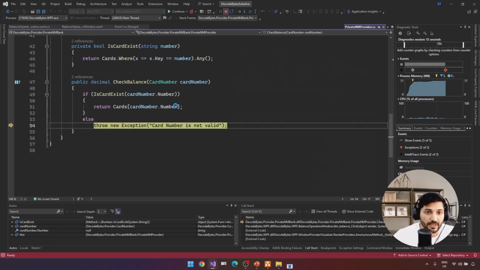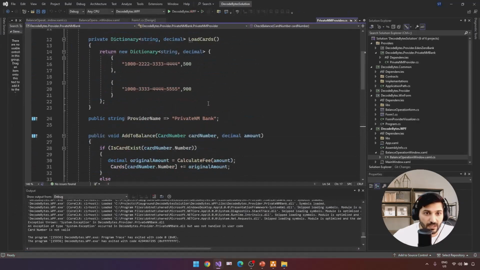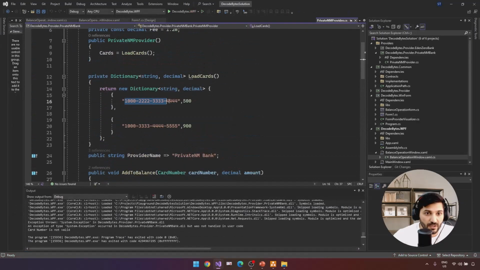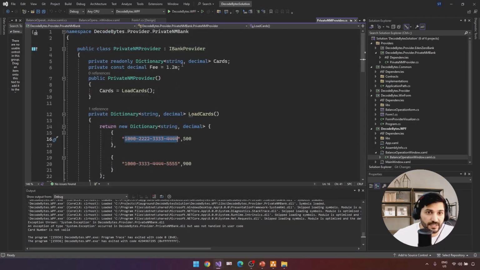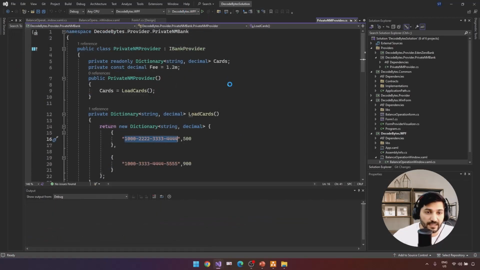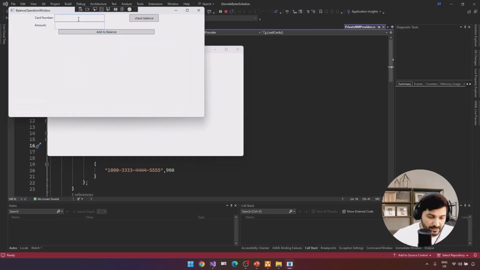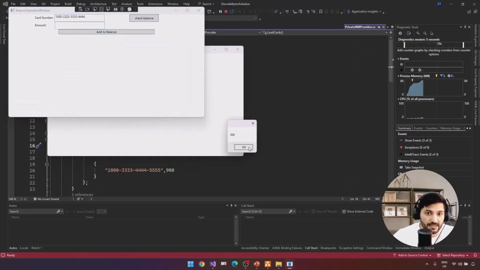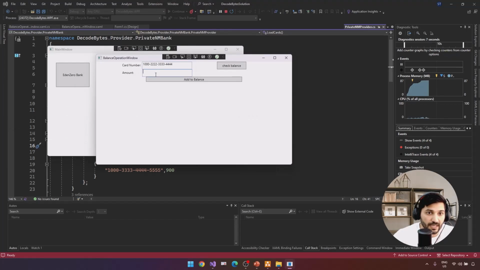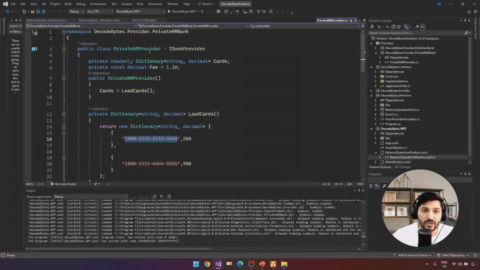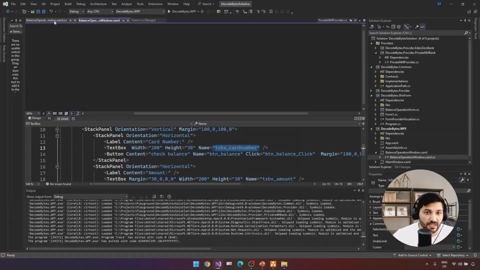Oh, okay. Let's check for the card number. Let's see, we have 1000. Okay, let's run it again. Let's go private NM bank. Let's paste it, check balance, everything is working. Okay, and now it is time to implement add balance functionality.